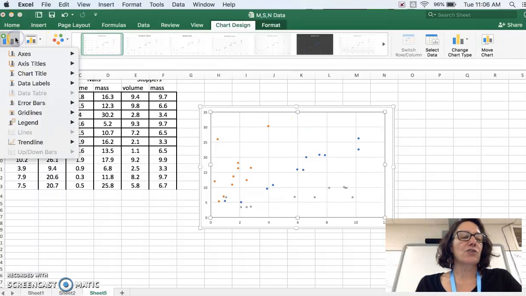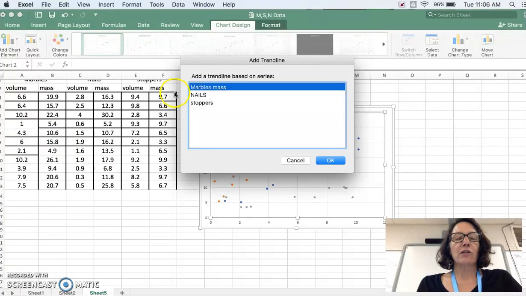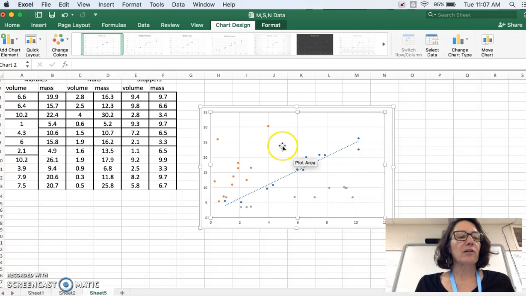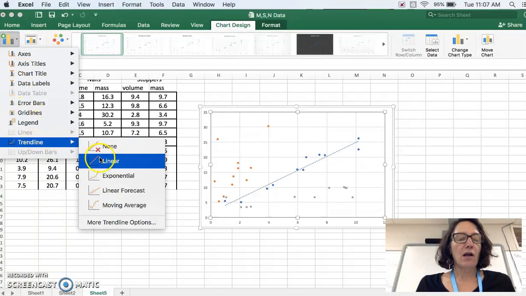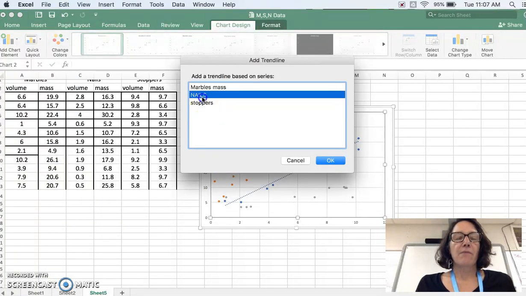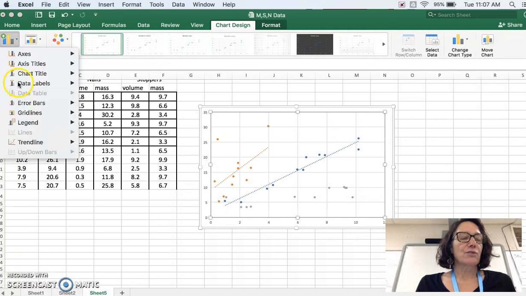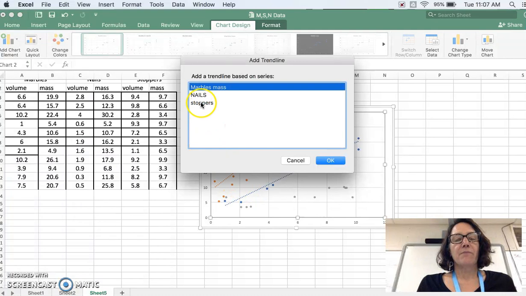So as the instructions indicated, I'm going to go over to Add Chart Element, Trend Line. I want a linear trend line. Unfortunately, it's only going to let me select one of these at a time. So I'm going to have to go back through and first add my marble trend line. Go back to Trend Line, Linear, add my nails trend line, go back to Trend Line, Linear, and add my stoppers trend line.